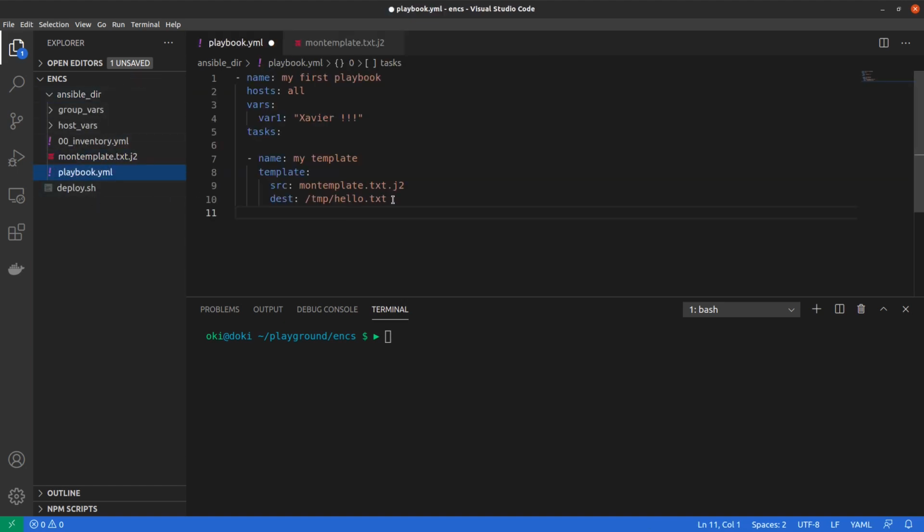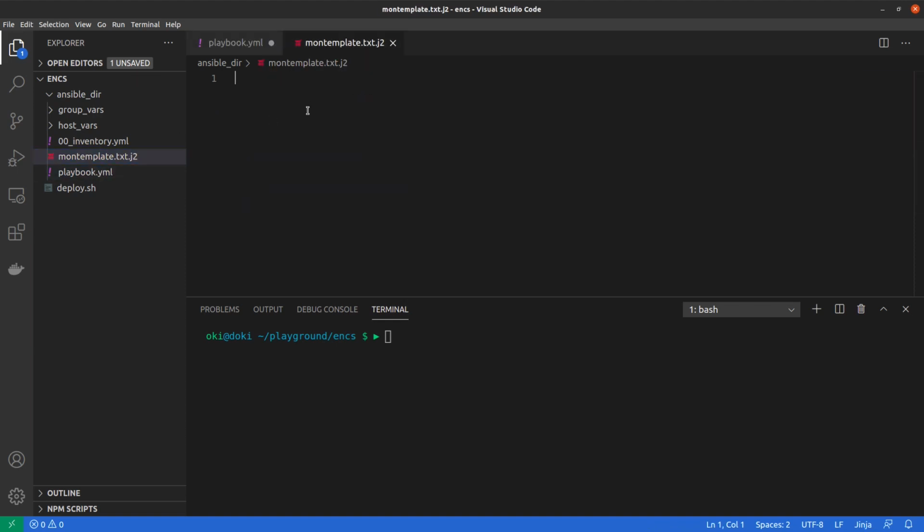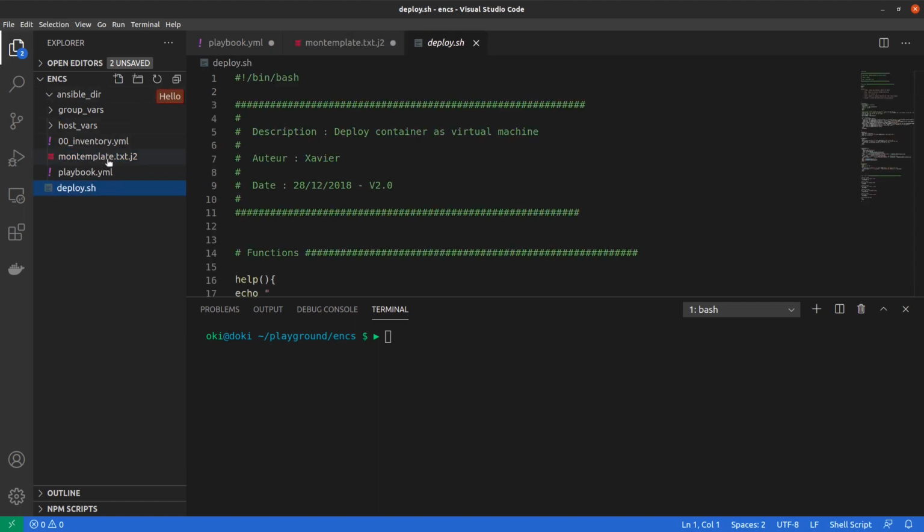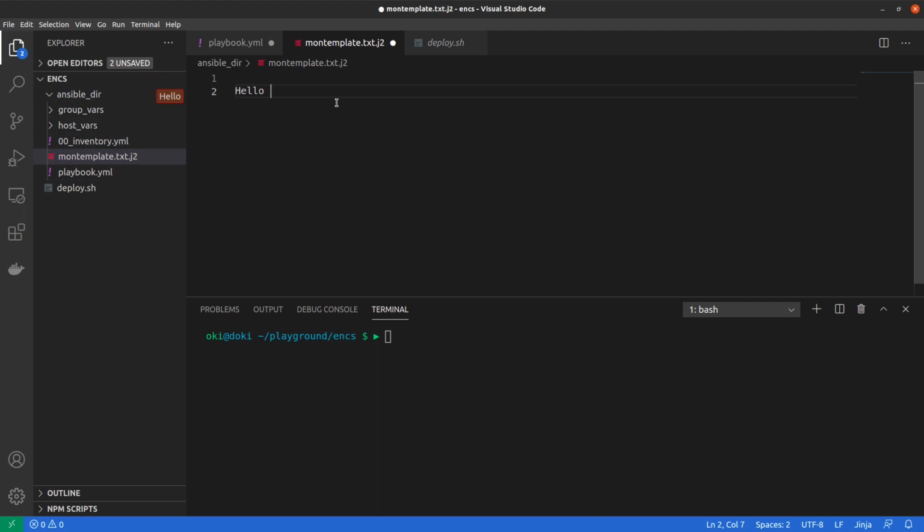So in my playbook, I want to push the content of this file into /tmp/hello.txt on our target servers, and I want to use my variable var1. In my template, I write hello, and I get the Jinja variable var1 with a double curly bracket, and I save it.